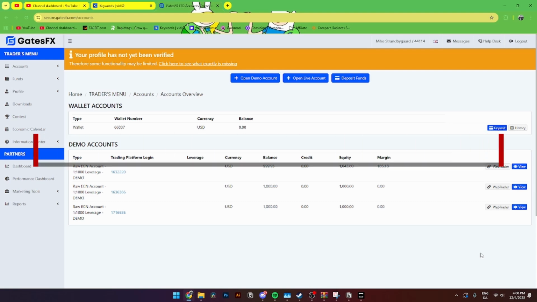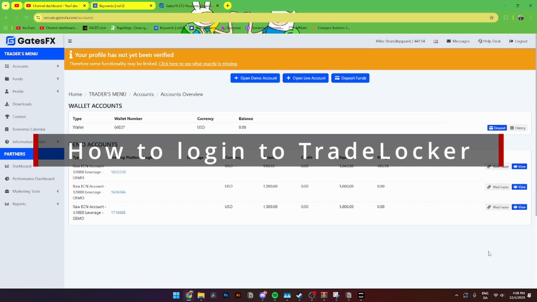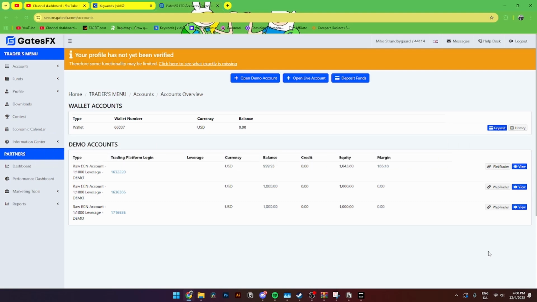In this video, I'll be showing you step by step how to log into TradeLocker. It is super easy to do. So the first thing you need to do is open up any provider that supports TradeLocker. For example, I will use GateFX, but you can also use HeroFX or any other FX that supports TradeLocker.